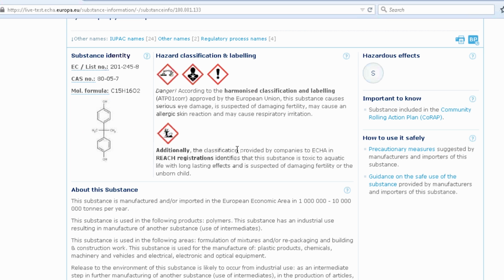In the center, you have information on the substance hazard classification. This is how authorities and companies have classified the substance's hazards. It may cause serious eye damage, is suspected of damaging fertility, or may cause an allergic skin reaction. And also, you have the labeling, this diamond-shaped icon entitled hazard pictogram that you might recognize from products you use every day, such as dishwashing liquid, and that is intended to provide information about the damage the substance can cause to your health or to the environment.